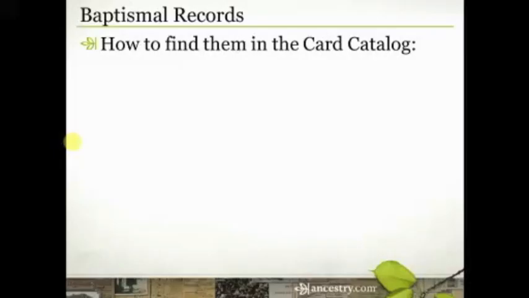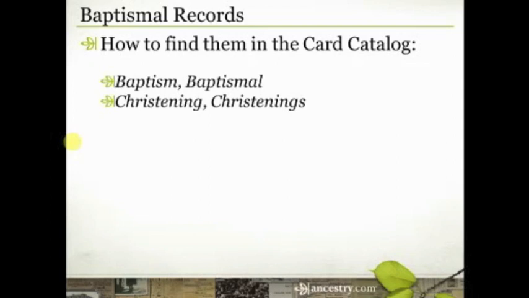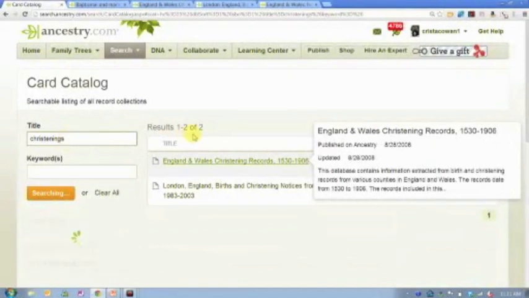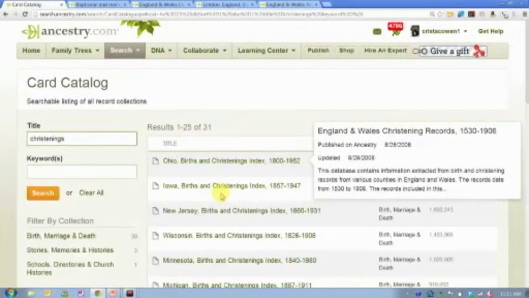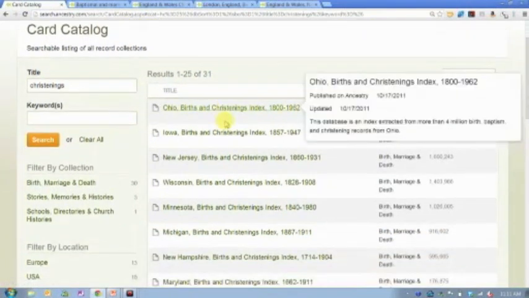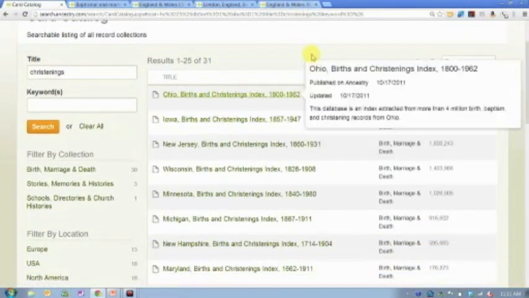So those are kind of the variations that I would play around with. Baptism, singular or plural, the word baptismal. Christening, again, singular or plural, just to see what comes up. And every time you do this, obviously this list is not very long, so you can quickly just look through this and see if the location that you're interested in is included on this particular list.